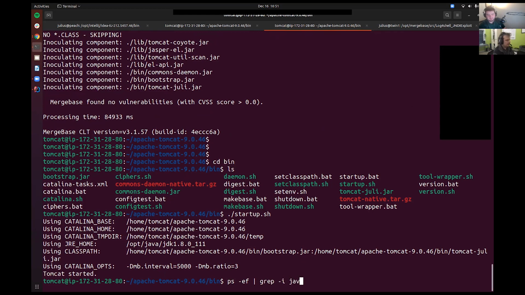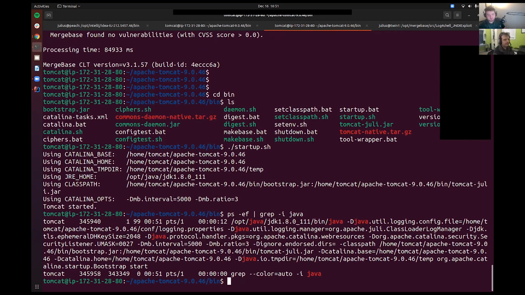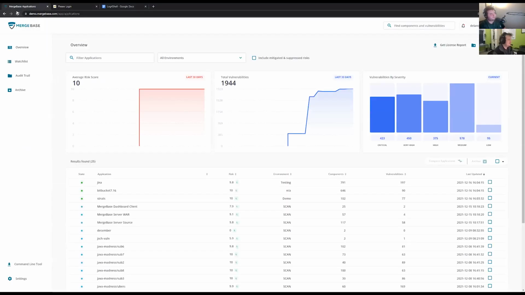So that's running. What I'll do is take back the screen and show you what this looks like on our MergeBase dashboard. All right. So we come over here to our MergeBase dashboard, and we can see here we have our struts application, which was just updated.